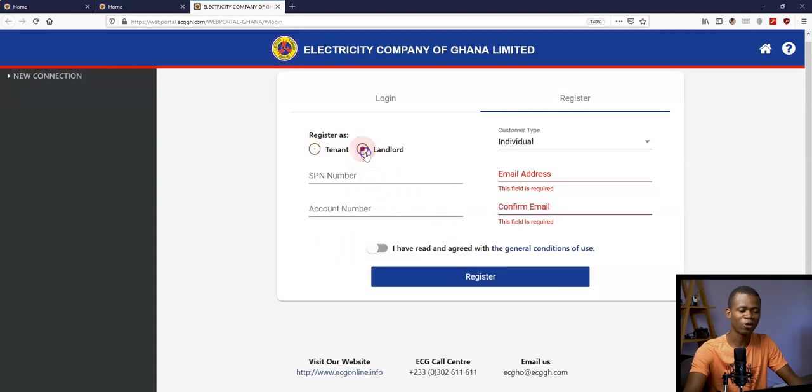Now for a landlord, the details are not that different. The only thing you provide here as a landlord is the SPN number, which is your service point number. In case you don't have that, you can simply specify your account number. Once you enter the account number over here, this part is going to be filled out, so you don't have to provide those two. You realize that this is gone. In case I clear this and then specify this, this is also cleared out. So that is it for the SPN number.